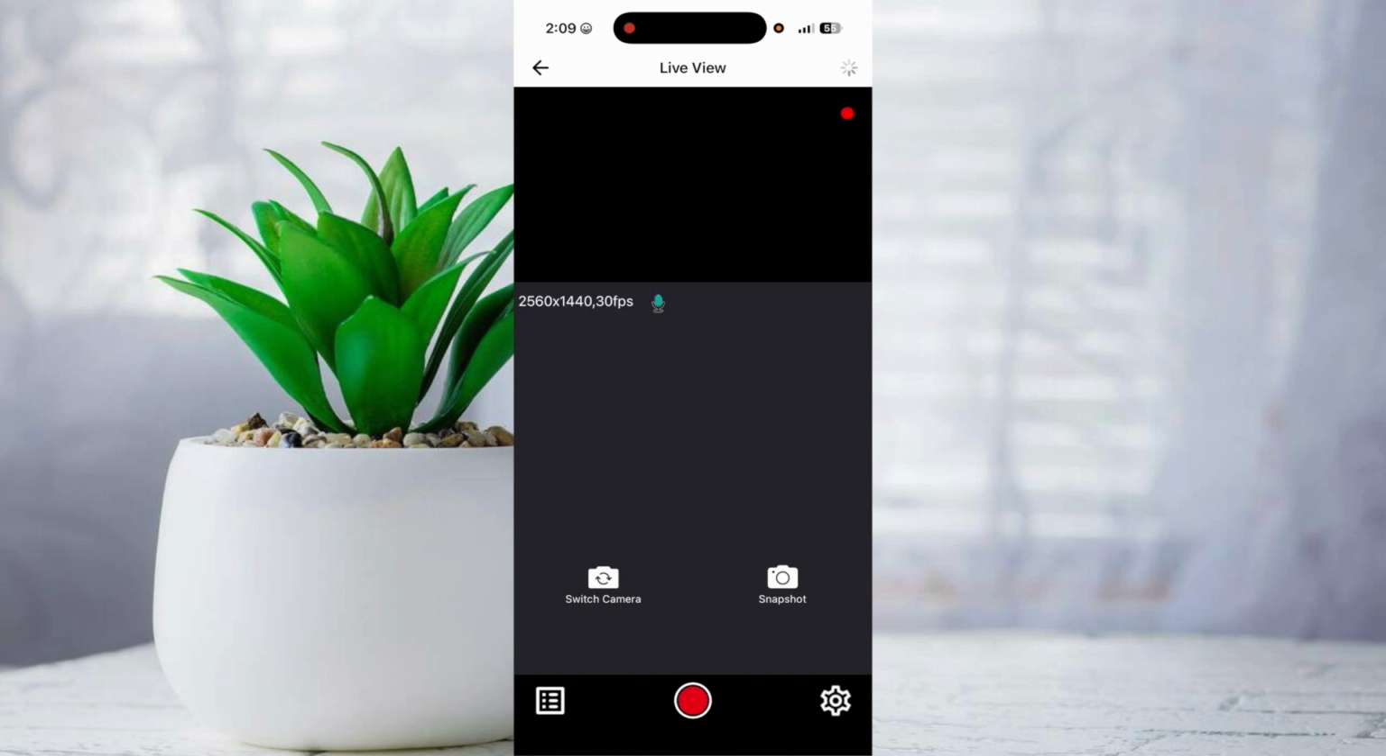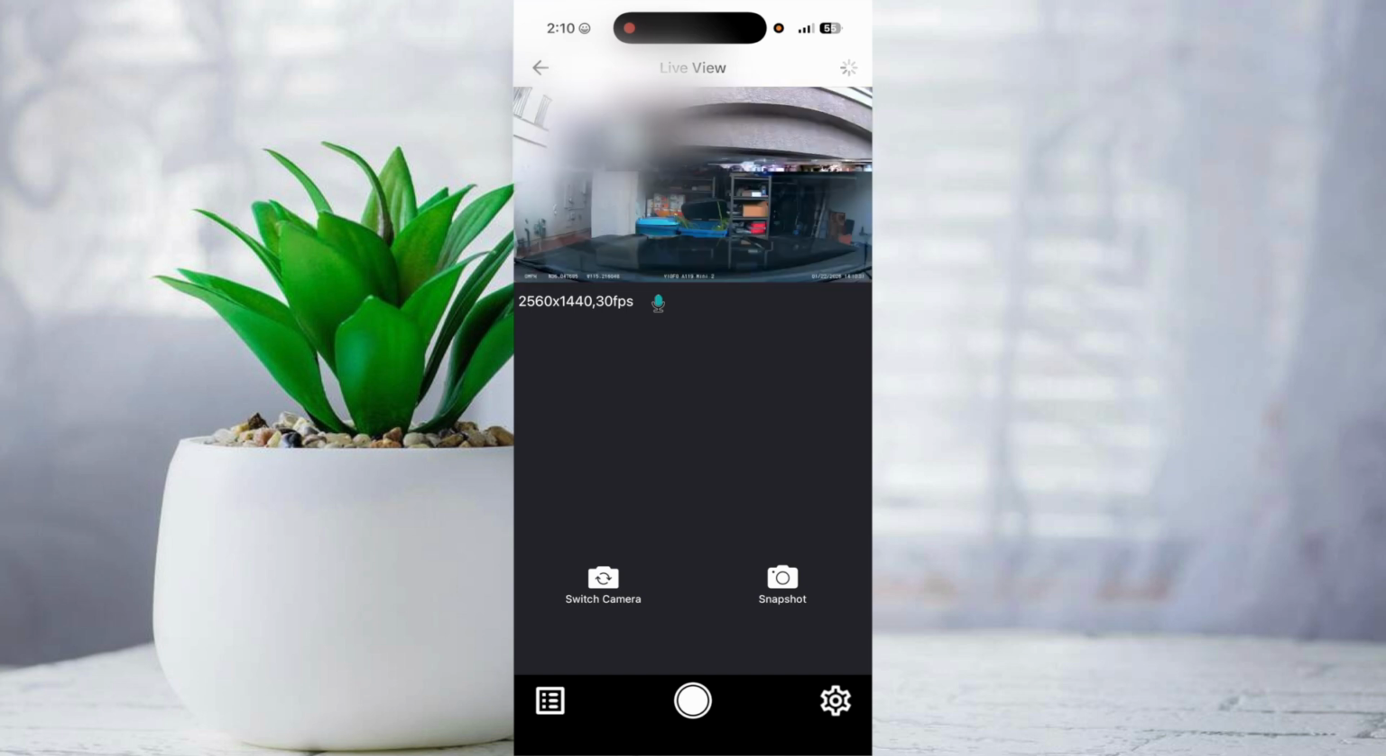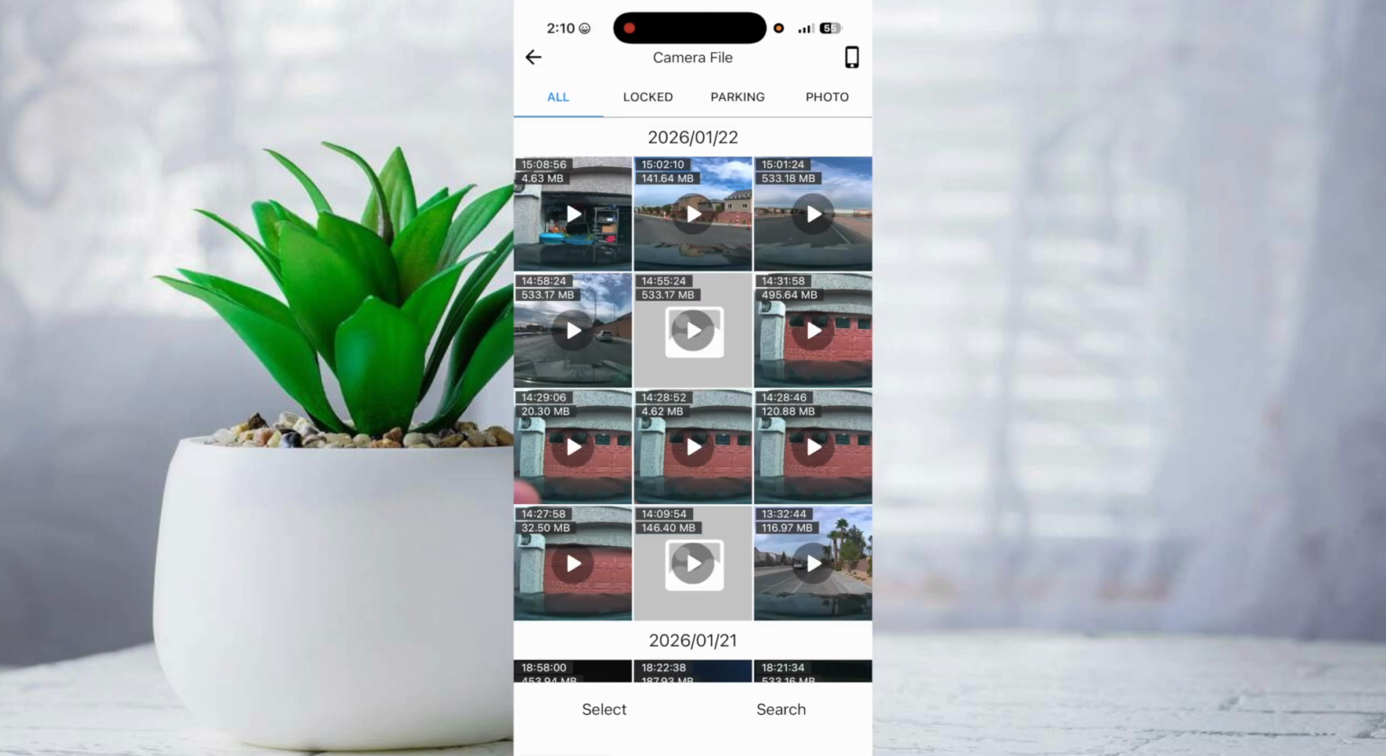Afterwards, click on the bottom left-hand corner. Now, once your phone is connected to the dashcam, click on the bottom left-hand corner, then it should show you all your previous footage. So afterwards, you can click on a video file and then click on the upper right-hand corner in order to download it.